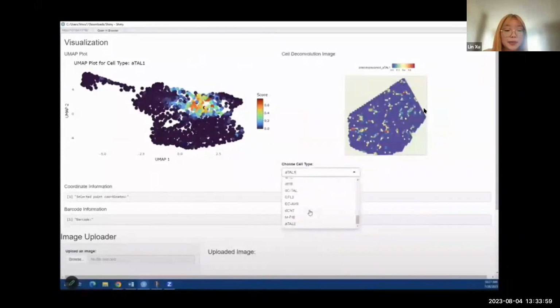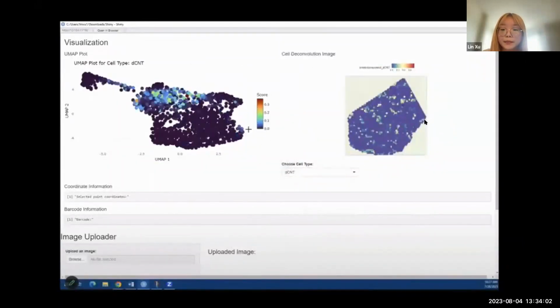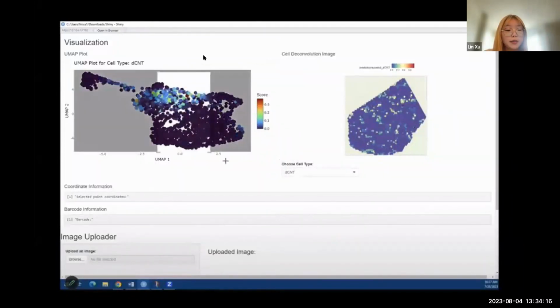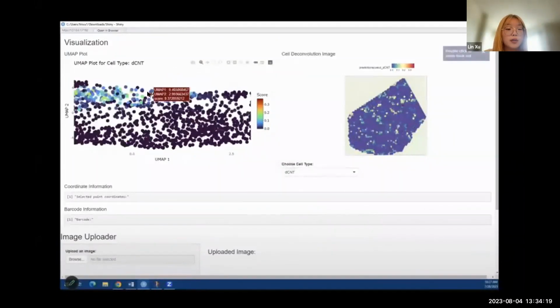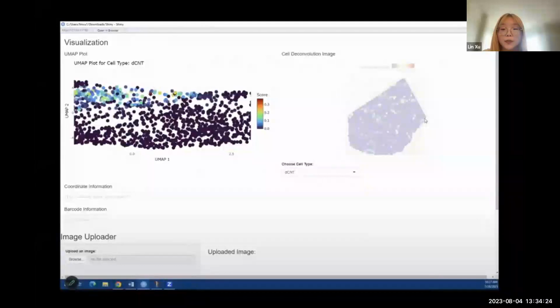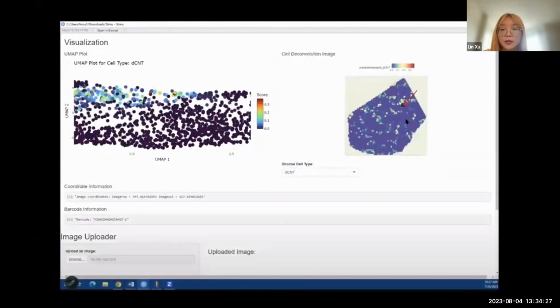Here I have chosen a specific cell type as an example. You will see there's only one red dot on the right image. This means this spot has a very high expression level. It's also easy for us to find the specific point on the UMAP plot since there's only one red dot. So I will click on that spot, and then you will see an arrow pointing to where the spot is on the cell deconvolution image. It will also give you the coordinate information for where it is on the image for that specific spot, and the barcode information below.